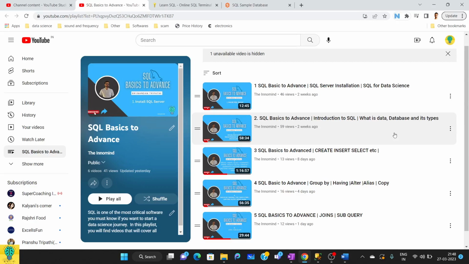And in the fourth one, we did group by, having, then we used alter commands for addition and dropping of columns. And then we also learned about aliases. And then we learned how to make a copy of a database and how to make a copy of a particular table. And the last lecture, which was recently covered, we did joins and subquery.